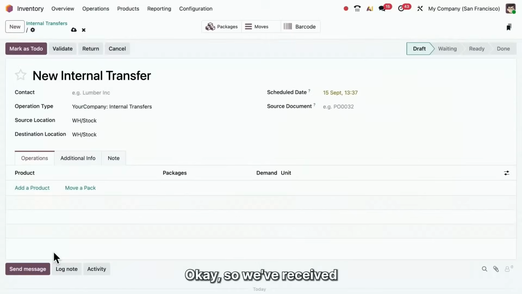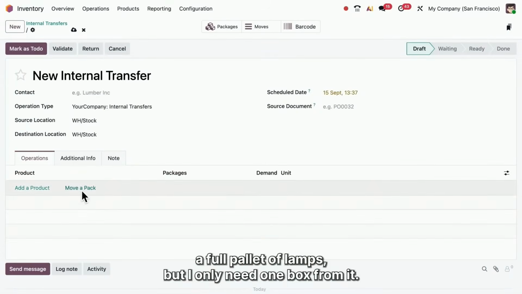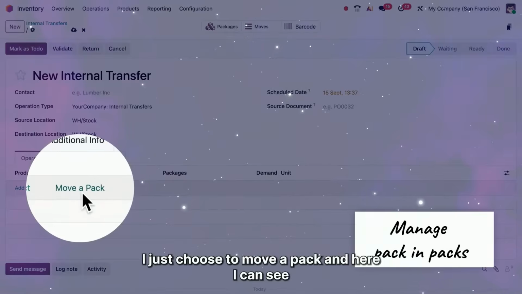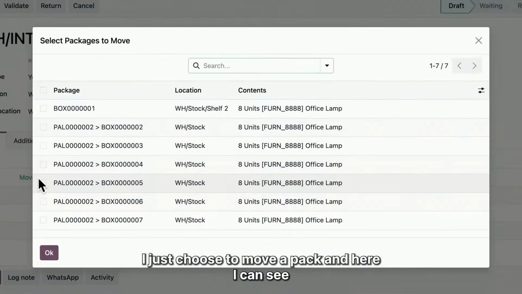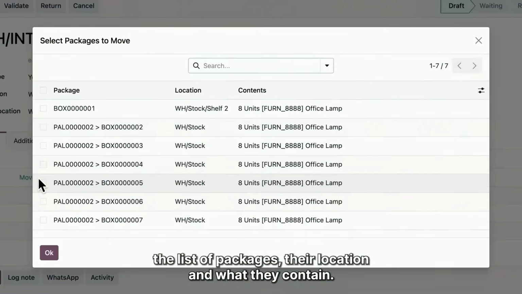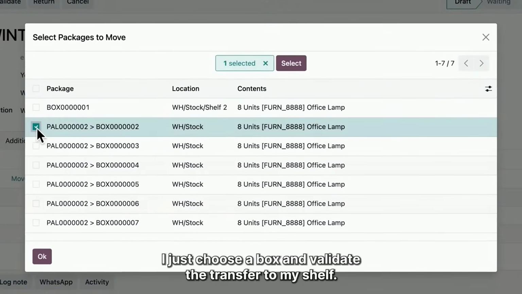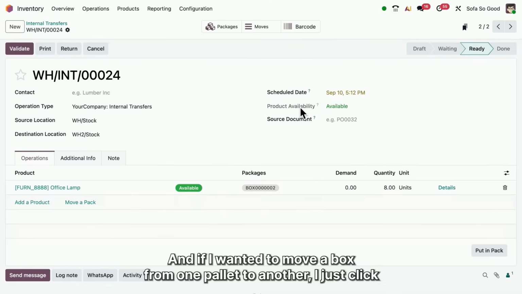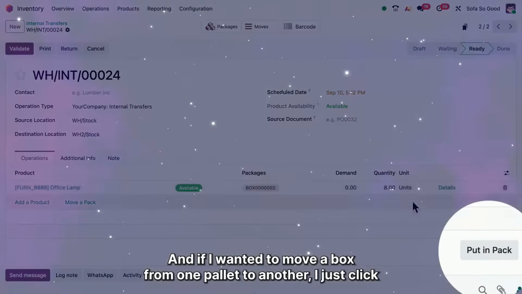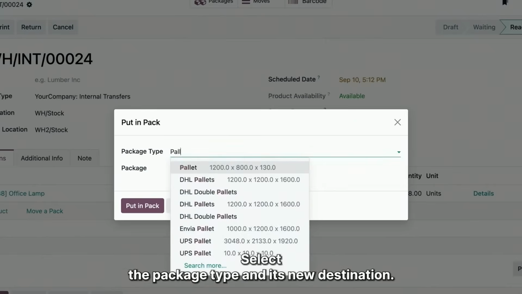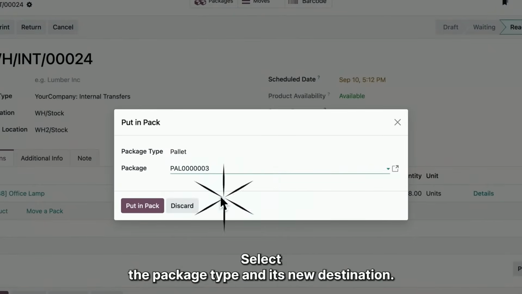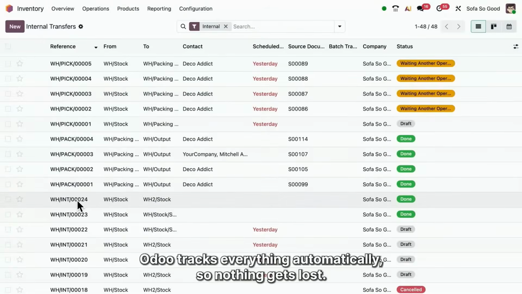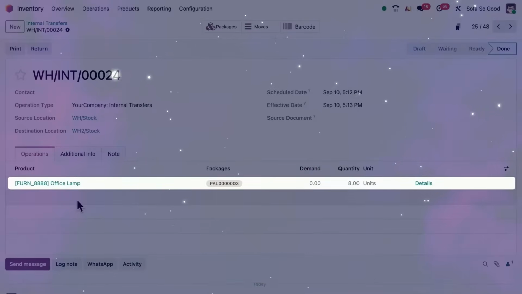Okay, so we've received a full pallet of lamps, but I only need one box from it. I just choose to move a pack, and here I can see the list of packages, their location, and what they contain. I just choose a box and validate the transfer to my shelf. And if I wanted to move a box from one pallet to another, I just click Put in Pack, select the package type, and its new destination. Odoo tracks everything automatically, so nothing gets lost.